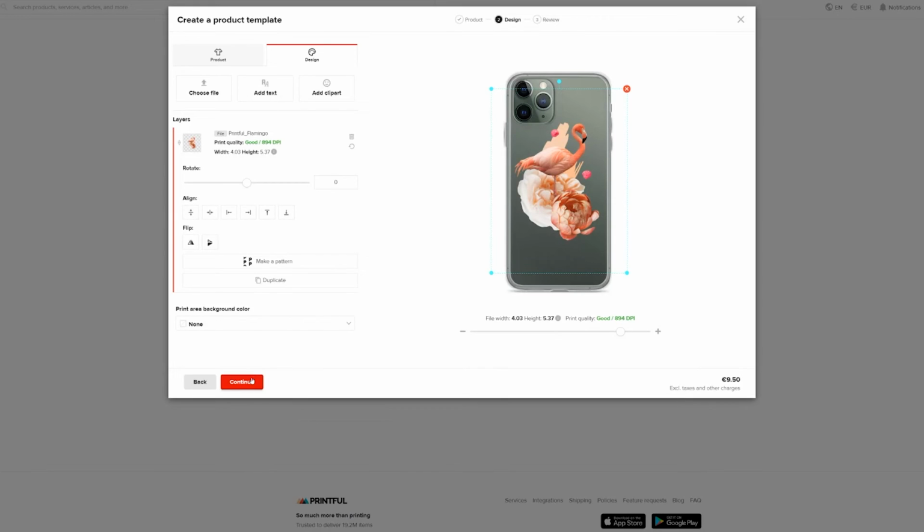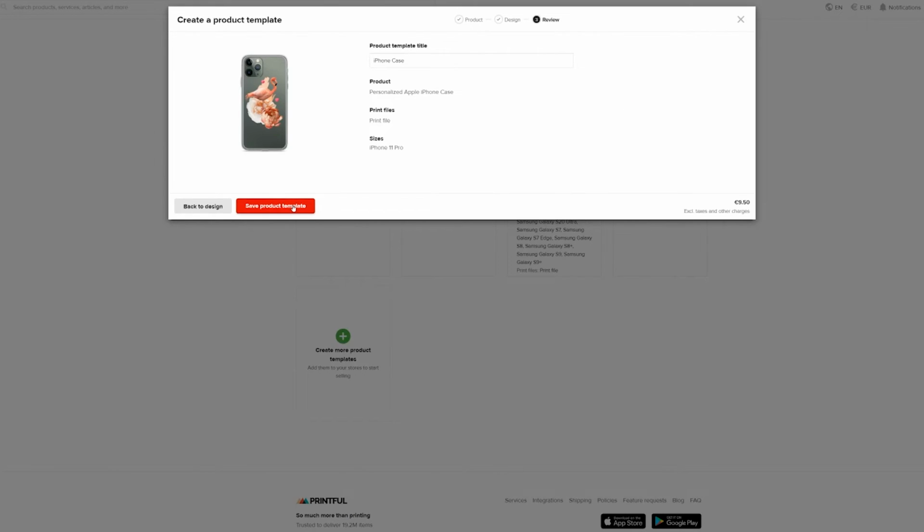Once your products are designed, click Continue and then save the product template. Now you can use your templates to order for yourself or add products to your store.